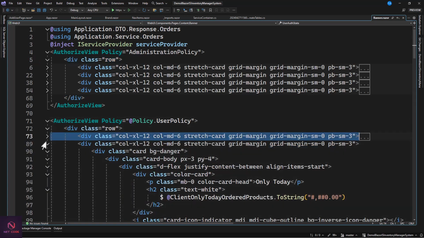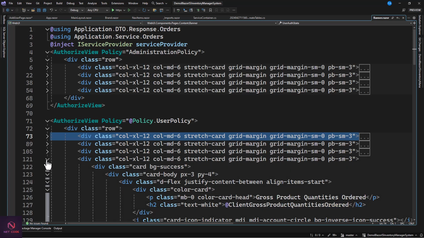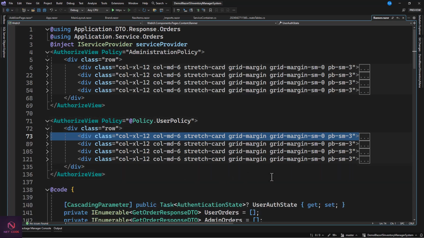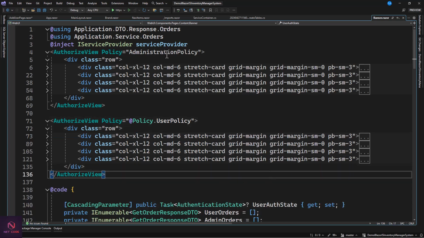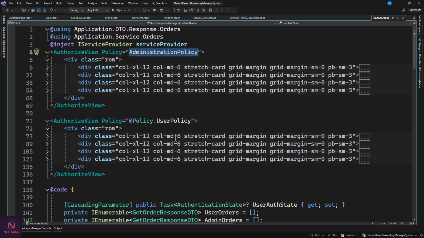So when you check this, you can see it is the same thing that we are repeating, just that here we're changing the values. So you can see we are switching from the admin policy to the user policy. Okay, now let's go back to the solution.